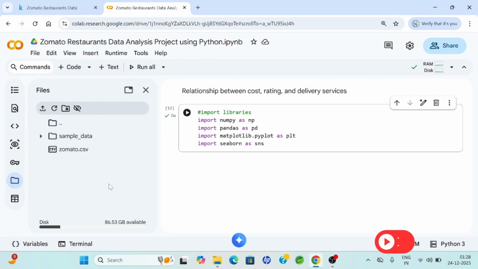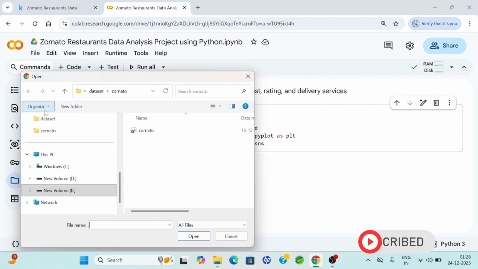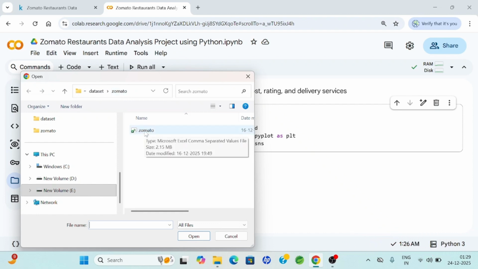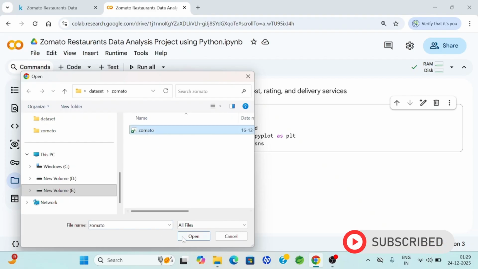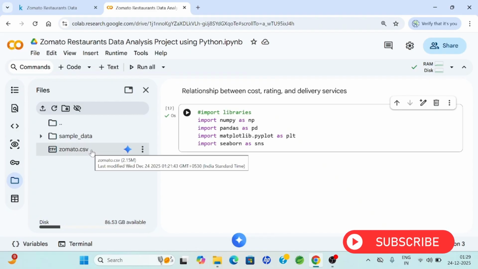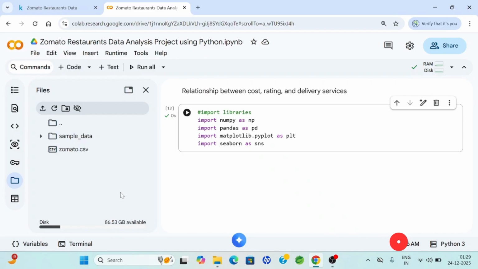In which way will I bring this zomato.csv file? You see, there is an option, file. You click, then come to this option, upload to session storage. You click, then select where you have kept the dataset. I have kept it in A drive. Inside the A drive, there is a folder dataset. Inside the dataset folder, there is a folder Zomato. Inside that folder, this zomato.csv file is available. I will select, then click open, then it will come here. So in this way, first of all, I brought the dataset into my environment. Google Colab is my environment.